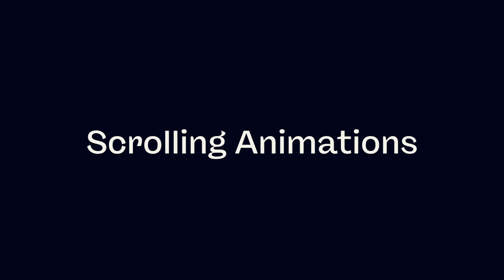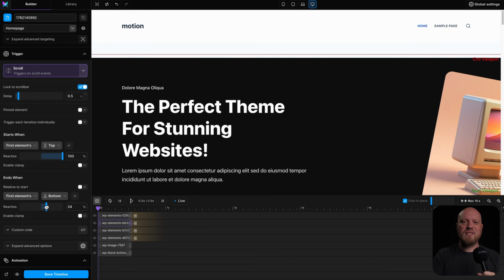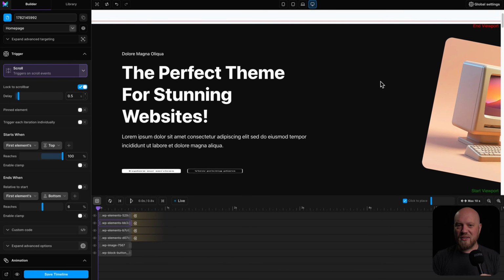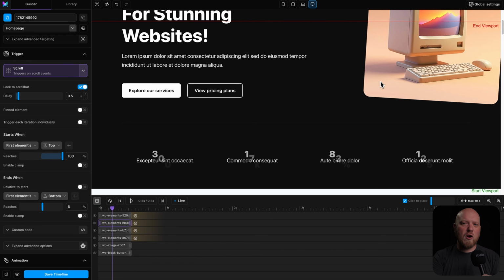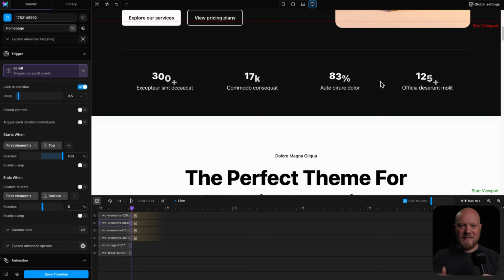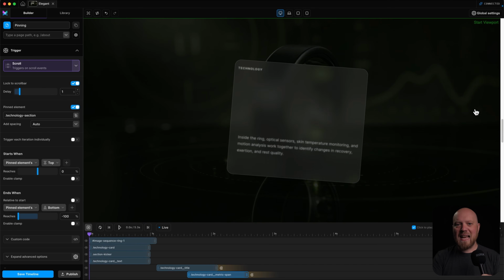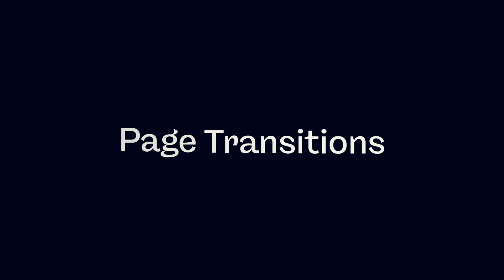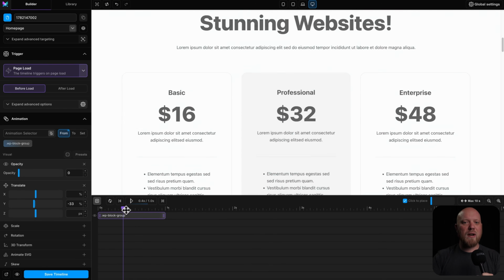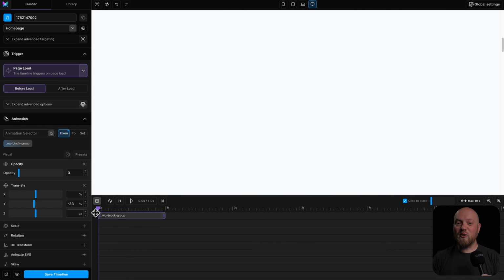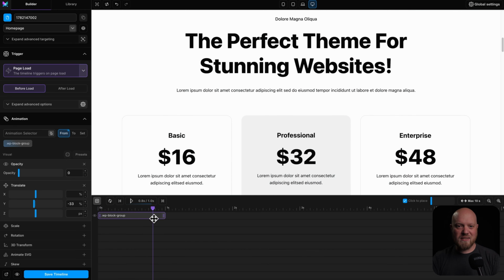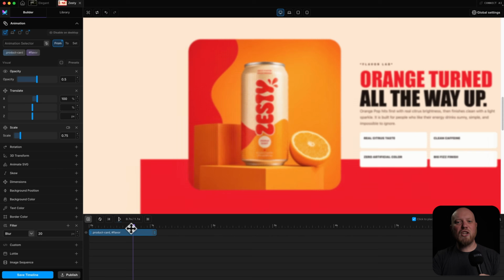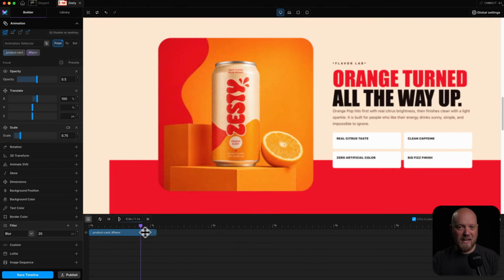Create impressive scrolling animations. Control the exact scroll position at which the animations trigger, or tie the animation to the scroll bar position, creating a scrubbing style effect as you scroll up and down. You can even pin an element to have it stick to the viewport as it animates. Craft smooth page transitions. By combining the page load and page exit triggers, you can create page transition animations. Scale, fade, or slide the entire page in and out, making your site feel like a modern single-page application.